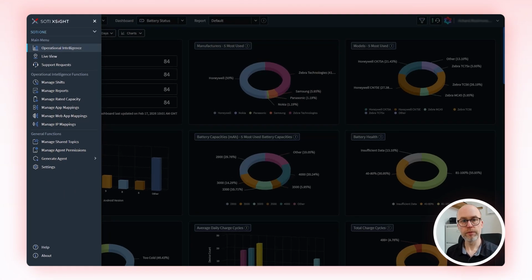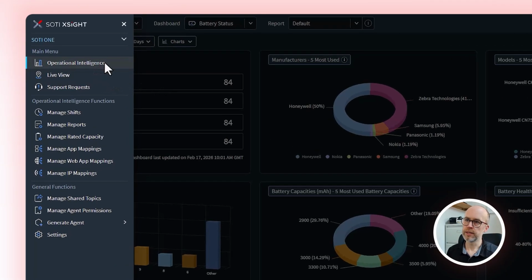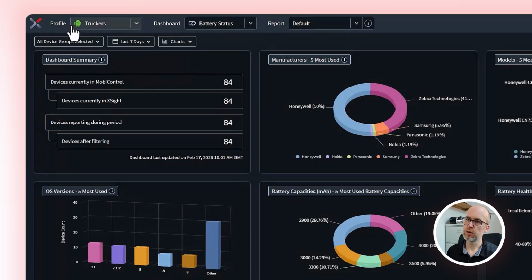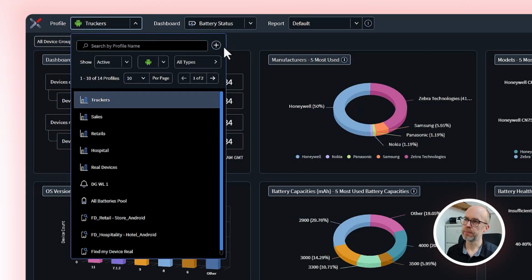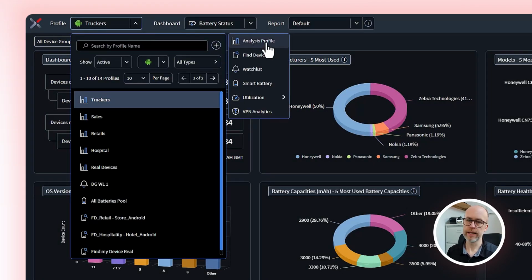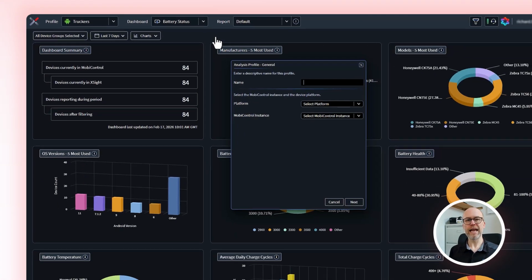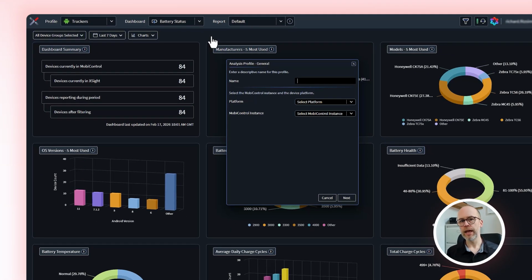To get started with creating our analysis profiles, we can go to the SOTI XSight web console, select the menu and choose Operational Intelligence. From there we can go to the Profile drop-down, click the plus button and then select Analysis Profile. This is where we can add our analysis profile, name it and provide all the settings that the SOTI XSight device agent requires.